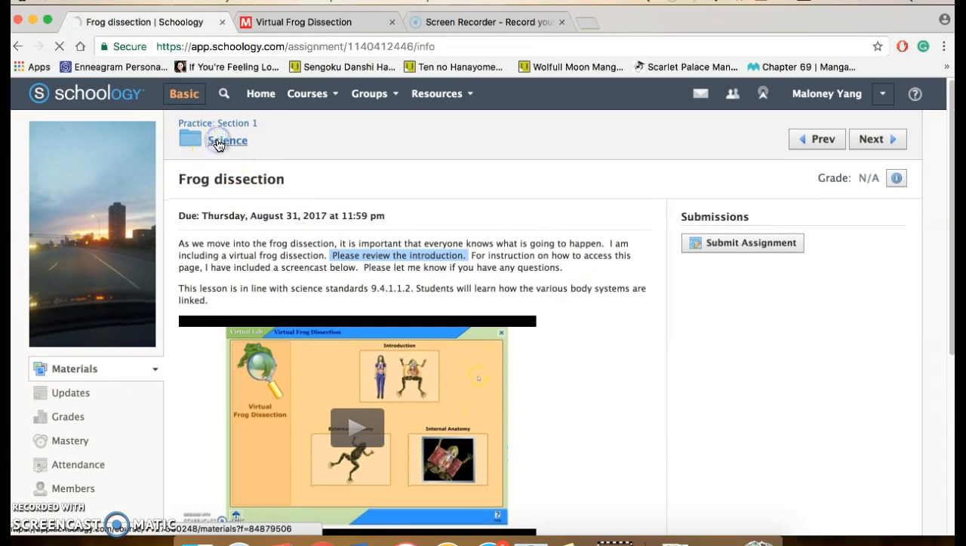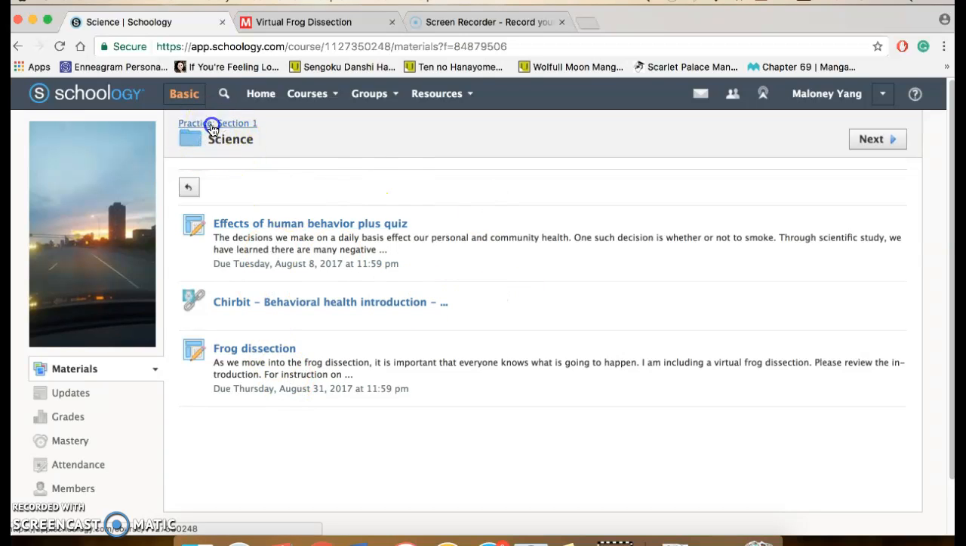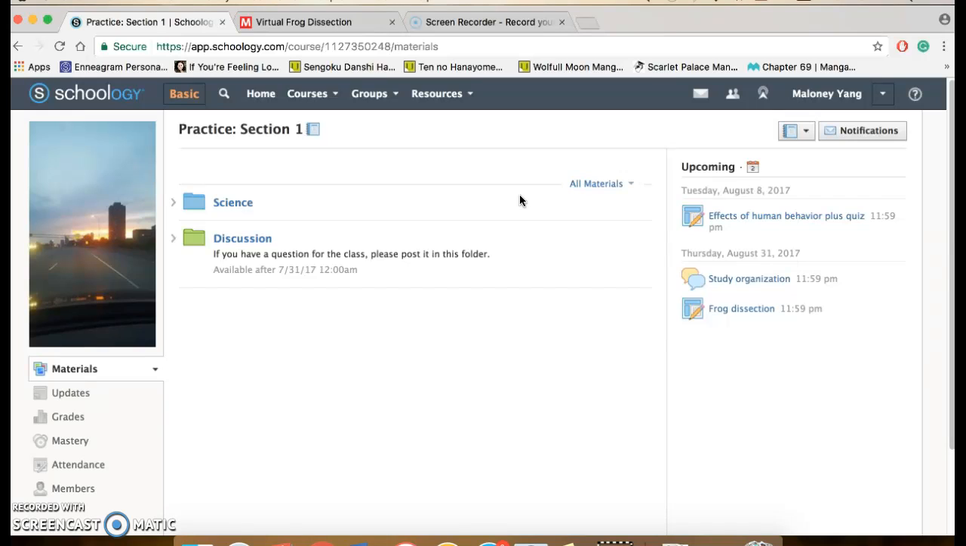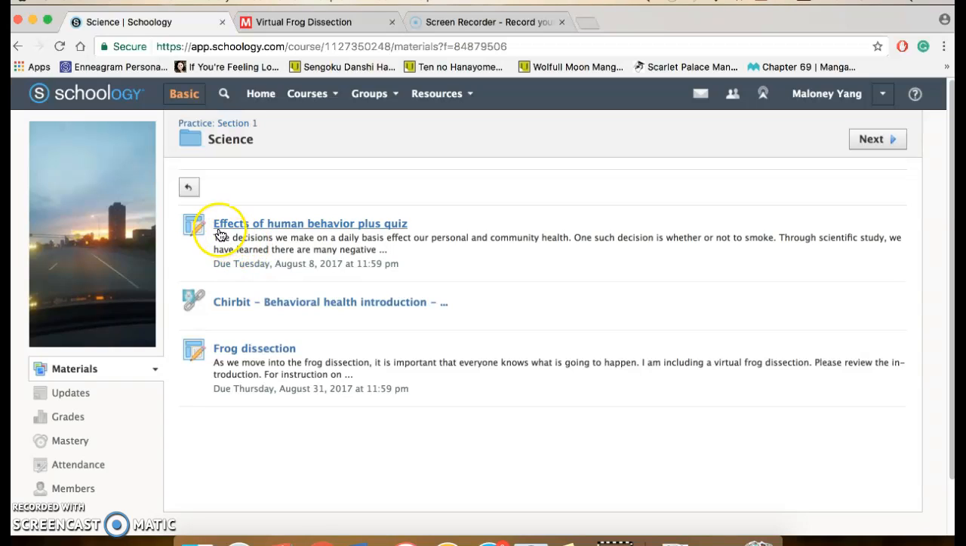And then another thing was when you get to practice section 1, you have to click onto science. So my assumption is that you have already given students direction on what to click when they get to Schoology. And so they go ahead and click the science, and when they do that, they immediately see effects of human behavior plus quiz. As a student, I would have freaked out, especially because I'm not so good at science. I would have been like, quiz? We have a quiz to do? And so I would have been kind of confused. But if I knew to only do the frog dissection, then it wouldn't have been as confusing. But just seeing the word quiz here makes me start sweating, because I didn't know there would be a quiz.